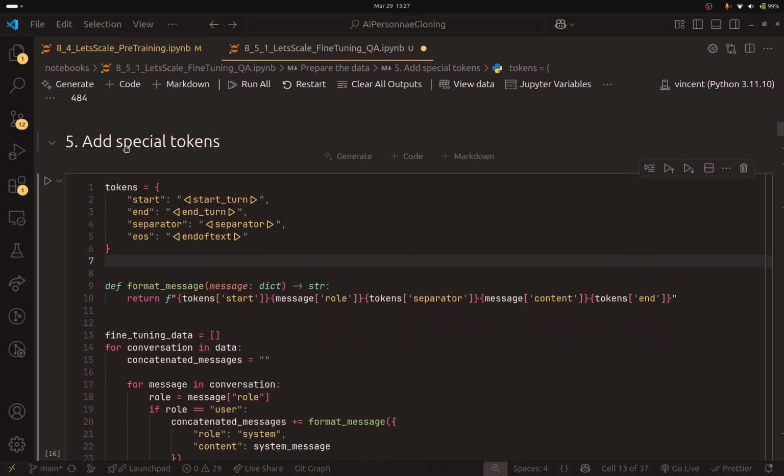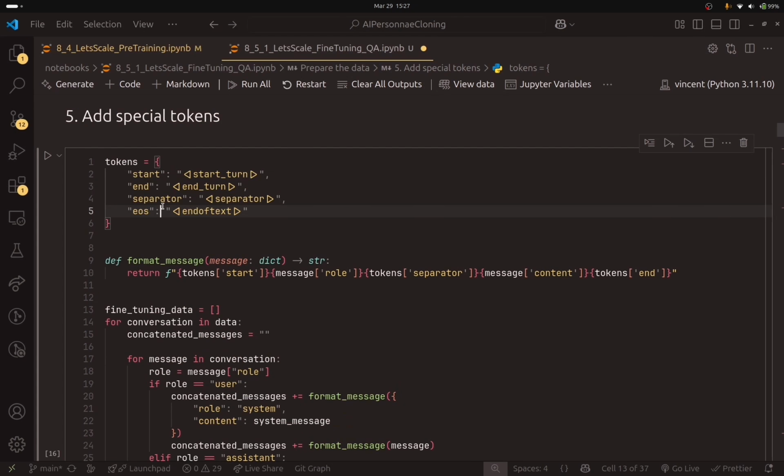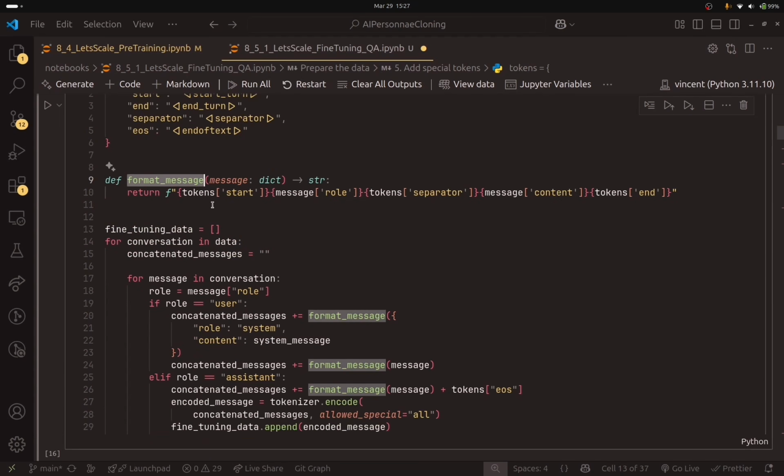And now we need to add special tokens to our QA pairs. Here are the tokens. We have start turn, which marks the start of a turn, end turn, the separator, and end of text. The format message is simple. For example, if we take the user turn, we will start with the start turn token. Here we are going to have either user, system, or assistant. These are the roles that we have. Then we add a separator to separate the role from the message. And finally, we will end this turn with the end turn token.